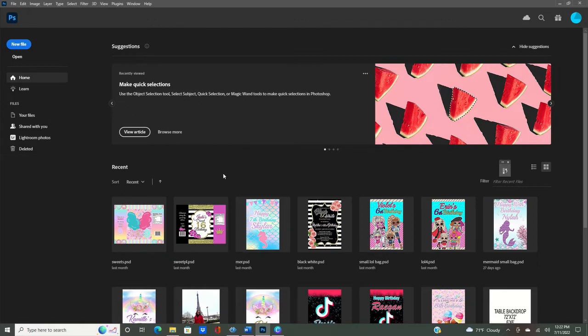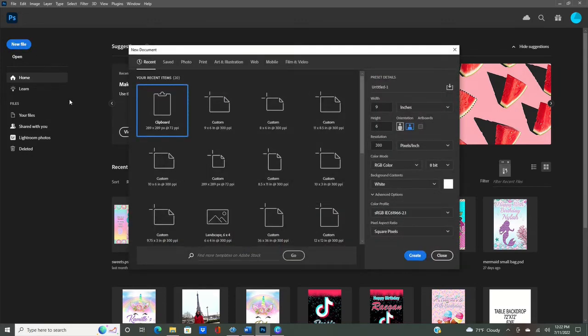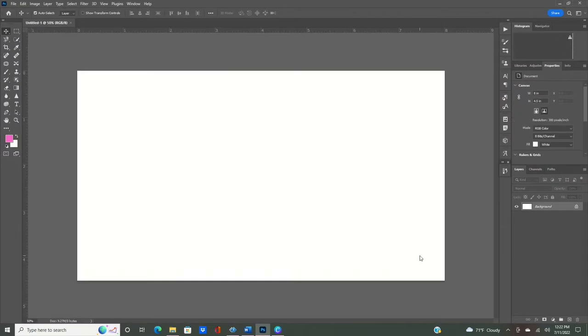We are here at our homepage on Photoshop, and we're going to click on New File. Once it pulls up, our measurements that we are going to do is make sure that it's in inches, of course. We want it to be 8 inches wide and about 4.5 inches in height. And then we're going to click Create.